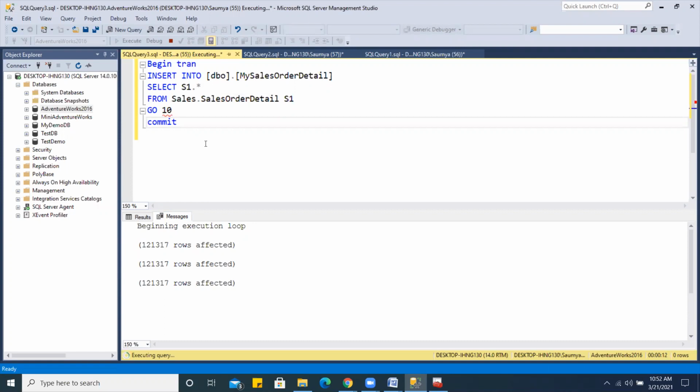10 seconds, 12 seconds, 15 seconds, 17, 23, 24. Let it go up to 9 times. Six.